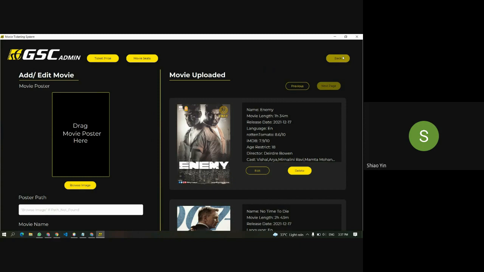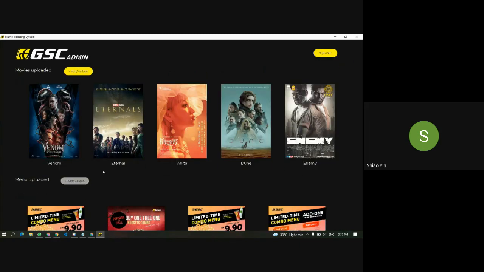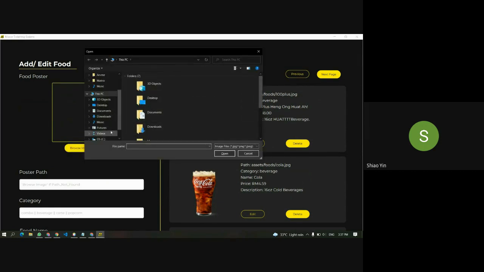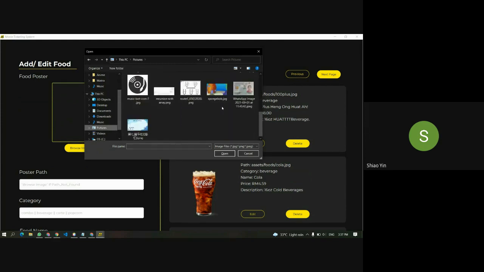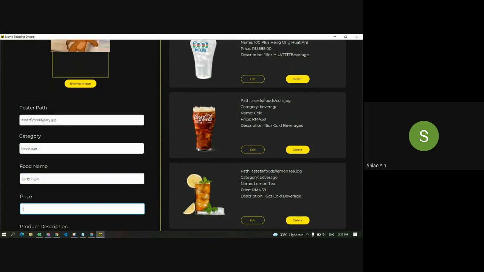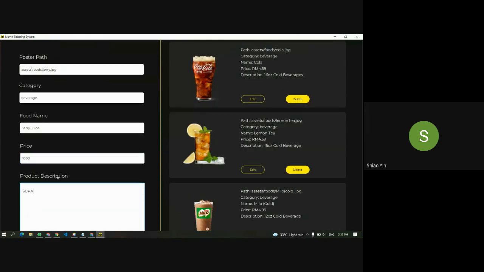So we'll go to the admin food part. For the admin food part, we can perform operations such as edit, delete, and upload food. For the upload part, it's just the same thing. We follow the same flow, upload the picture, and the path will be automatically chosen. Then the category, beverage, food name as cherry juice, and the price will be set as 1,000 because it is a rare cherry juice. So it will be our description.